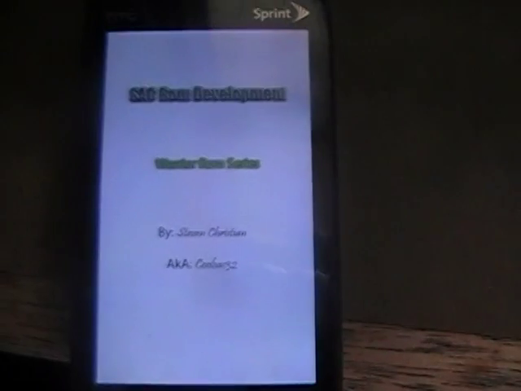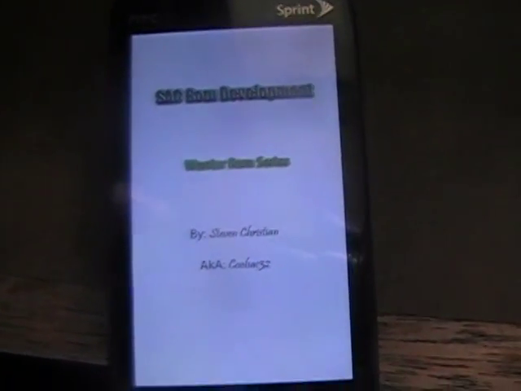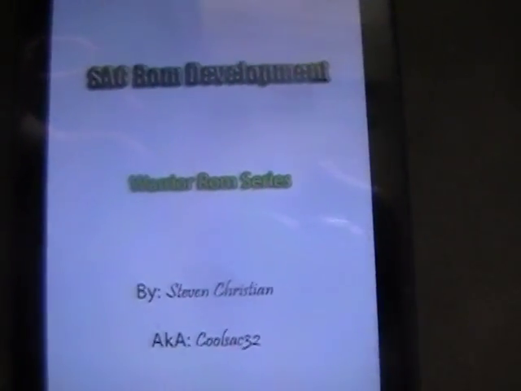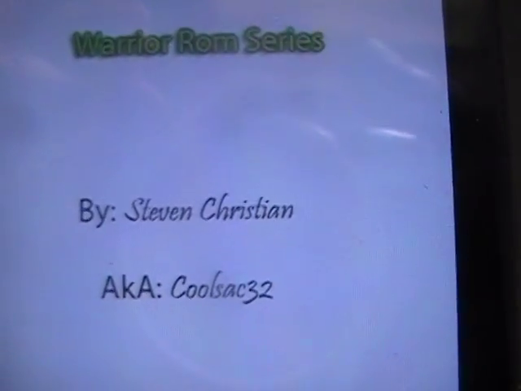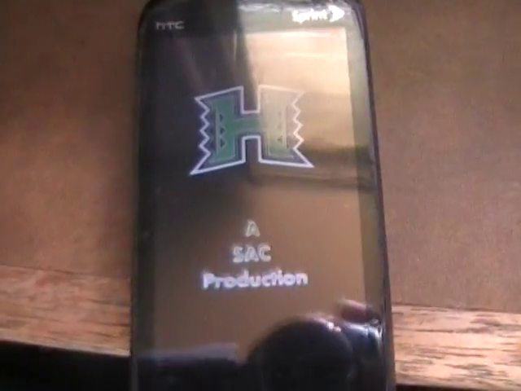Okay, so this is the new Kickslide ROM. Custom boot splash, SSC ROM development, Warrior ROM series. Okay, CoolSack32. So you have a Sprint Touch Pro 2. Now time for the custom boot splash.